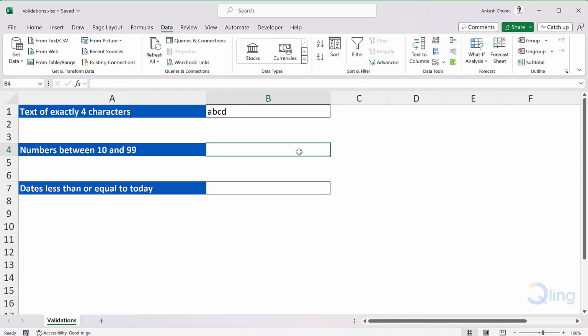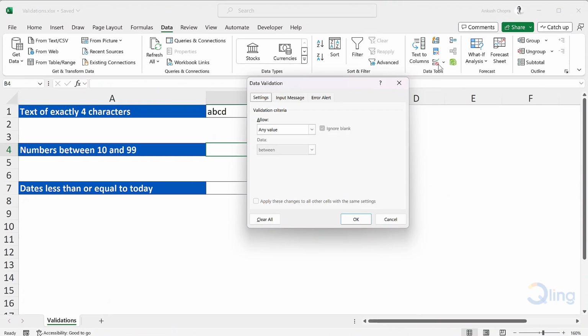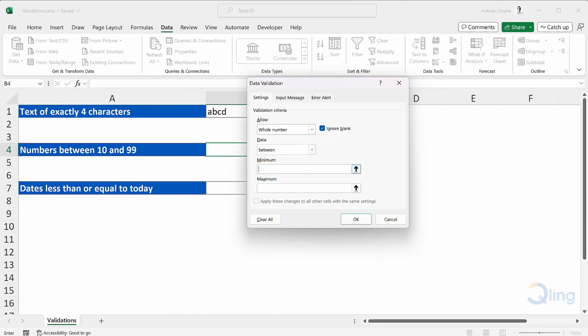In the next example, we need to restrict the inputs between 10 and 99. We will select cell B4 and go to Data Validation in Data menu. In Allow, we will select whole number, as we want only numbers between 10 and 99. We can also select decimal if we expect decimal numbers. In Data, we will select between, and we will write 10 for minimum and 99 for the maximum value. Press OK.